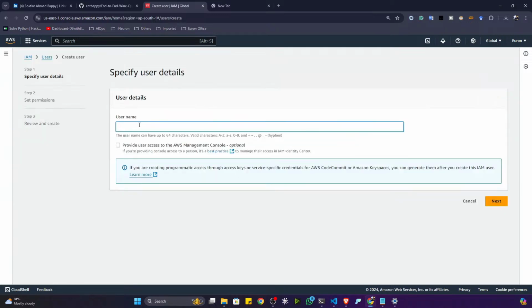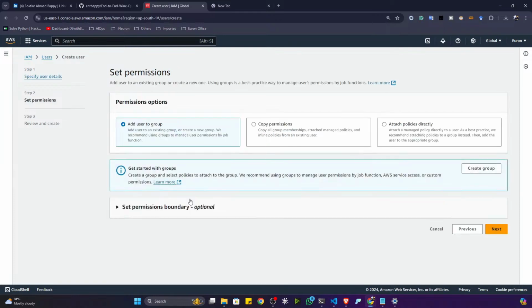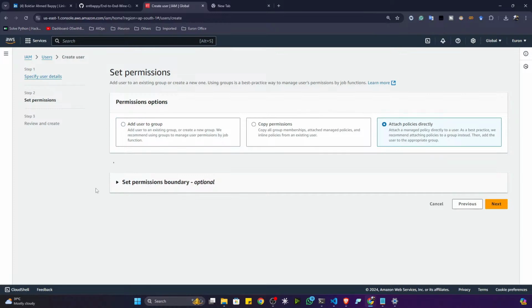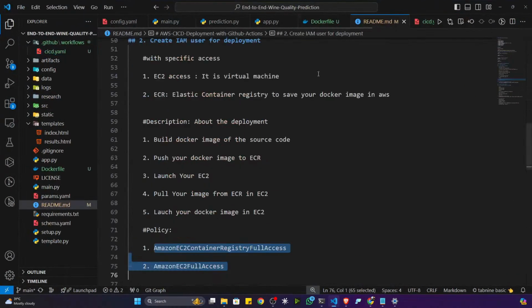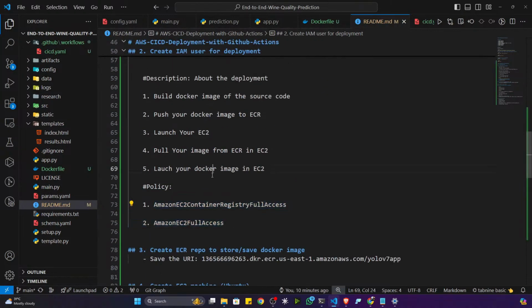Now I'll give the user, let's say, ML project. You can give any name, it's up to you. Now let's attach the policy. So here I already added the policy, what policy actually you need in the README file. So here I need two policies.